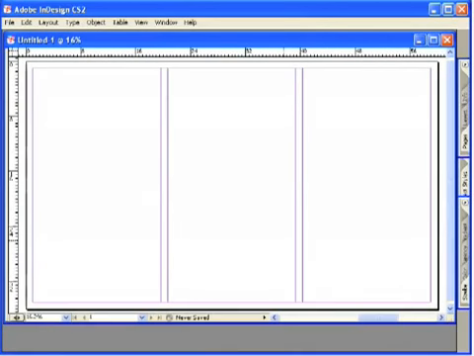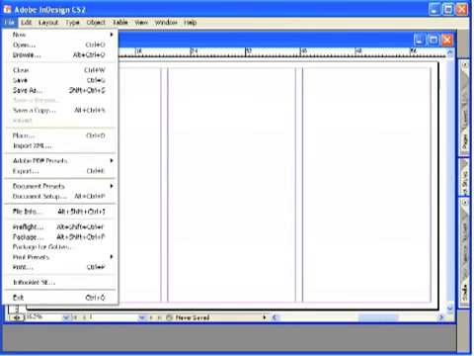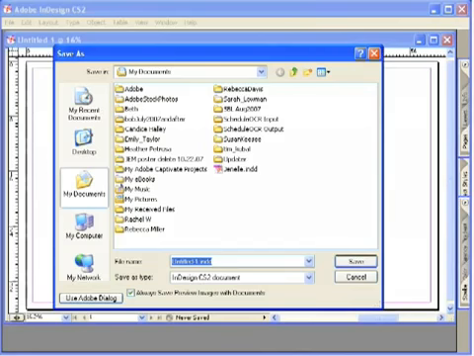Okay, once we have our new InDesign document on the screen, the first thing we might want to do is save it. So I'm going to go to the File menu and choose Save. And I'm just going to call this Practice. And I'll click Save.